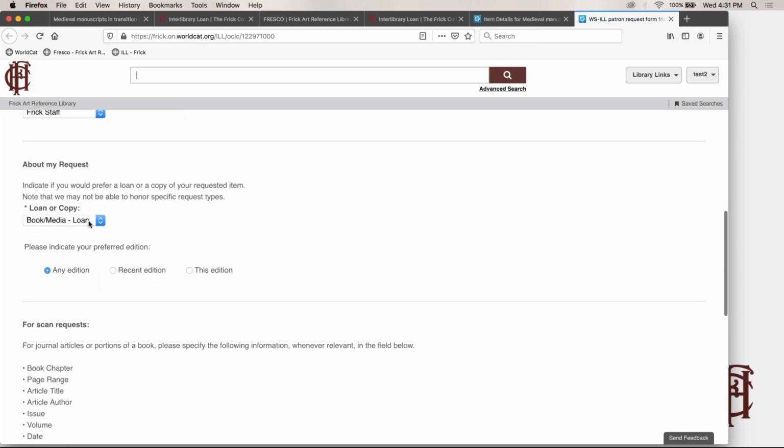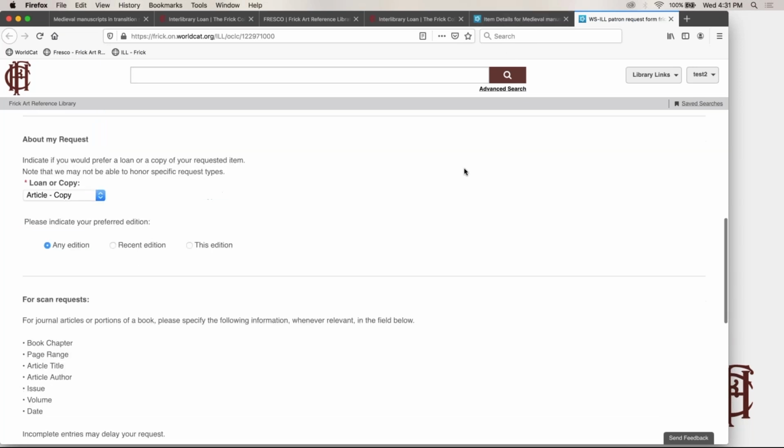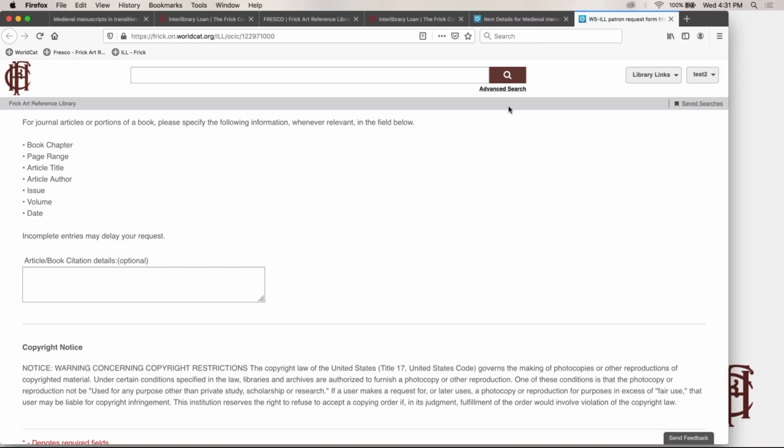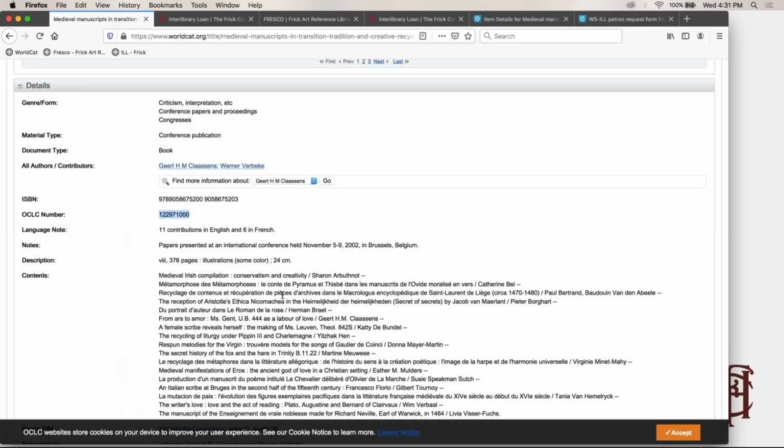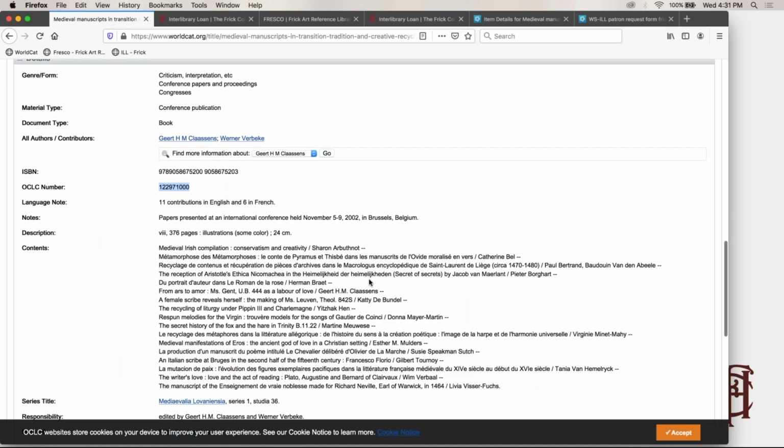Now, ordinarily, we can request physical items for you, but because of the library closures, not just us, but other participating libraries, we are only working with articles and copies. So I'm going to select that, and I need to tell Ralph, our interlibrary loan department head, what exactly I'm looking for. Go back to my item here. And let's say I was interested in this chapter.